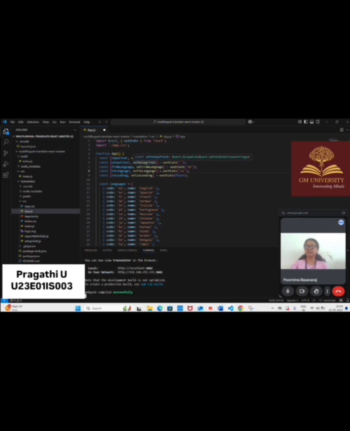const [inputText, setInputText] = useState initializes the state inputText to hold the user's input, initially empty. const [outputText, setOutputText] = useState initializes the state outputText to store the translated output. const [fromLanguage, setFromLanguage] = useState('en') initializes the source language for translation, defaulting to English. const [toLanguage, setToLanguage] = useState('es') initializes the target language for the translation, defaulting to Spanish.